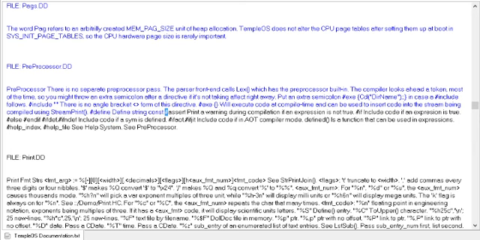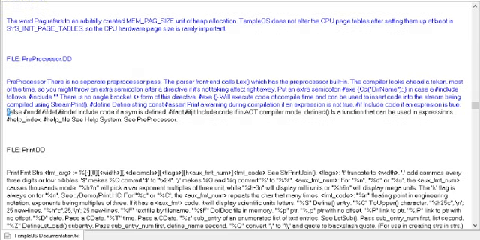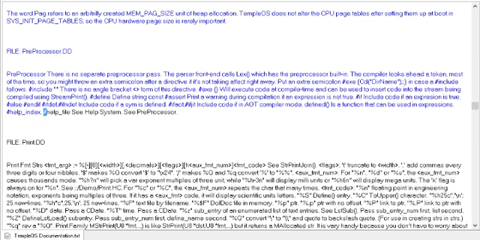#define string const. #assert print a warning during compilation if an expression is not true. #if include code if an expression is true. #else, #endif. #ifdef include code if a sym is defined. #ifaot, #ifjit. #ifaot include code if in AOT compiler mode. Defined is a function that can be used in expressions. #help_index. #help_file. See help system. See preprocessor.